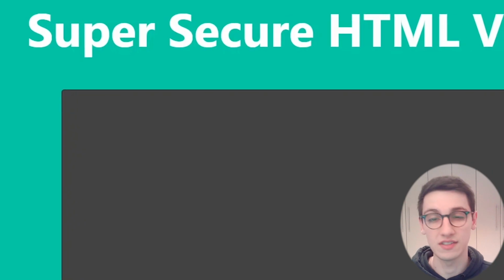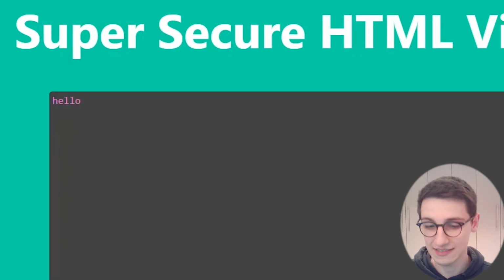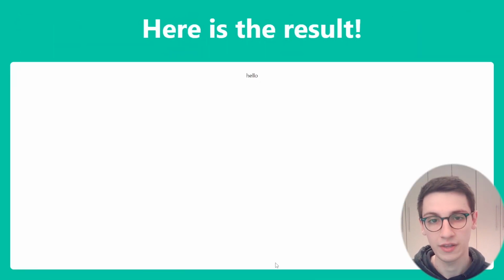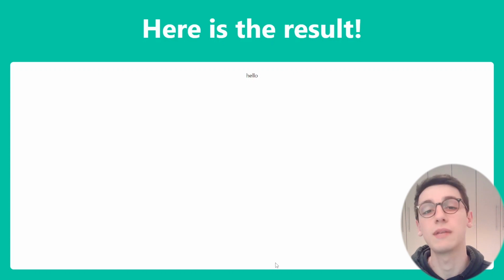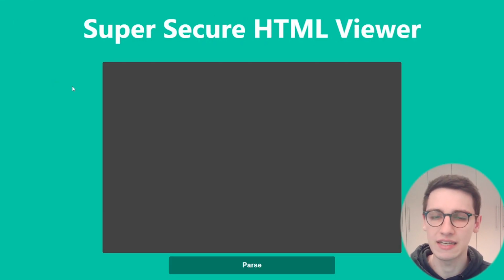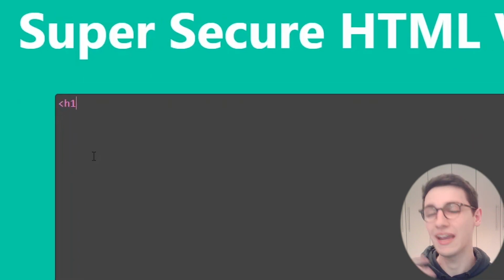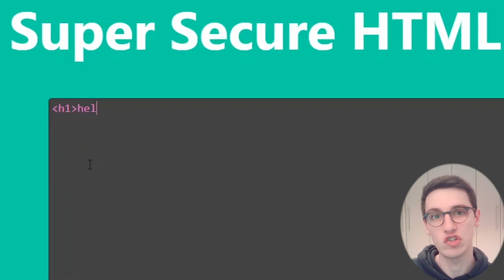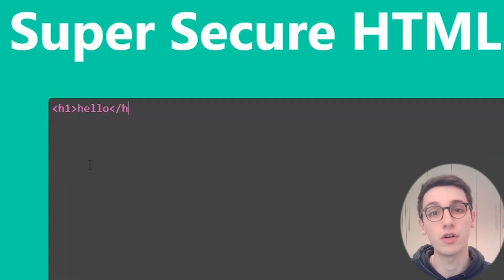So let's see what happens if I enter the text hello in this text box and we parse it. Okay, this just displays our input. So our input is being reflected on this page. That's cool, that's interesting. Let's just go back and try that again, but this time let's try to input some HTML because this is an HTML viewer after all. Will it parse our HTML?